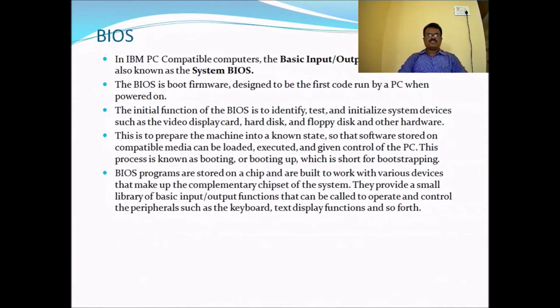This is to prepare the machine into a known state so that software stored on compatible media can be loaded, executed, and given control of the PC. This process is known as booting or booting up, which is short for bootstrapping. BIOS programs are stored on a chip and are built to work with various devices that make up the complementary chipset of the system. They provide a small library of basic input-output functions that can be called to operate and control the peripherals, such as the keyboard, text display functions, and so forth.